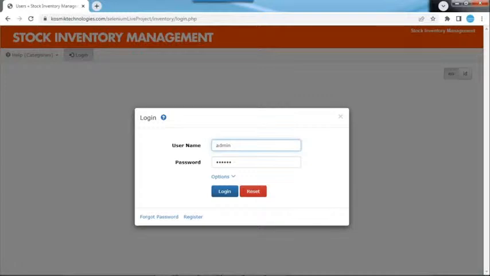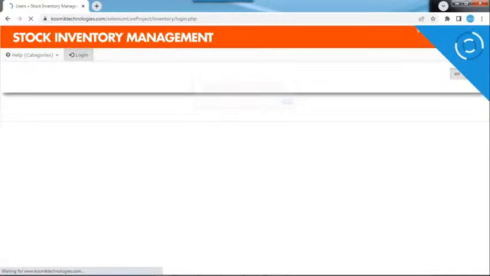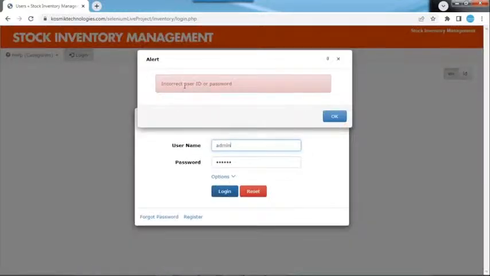What is negative testing? I'm testing with invalid data also. I'm not giving the positive data here, I'm giving invalid data. I'm not giving the valid one. ABC, here also I'm giving ABC. It should not work. In case it is working, that is a bug. It should not work. What does it say? Incorrect user ID or password.